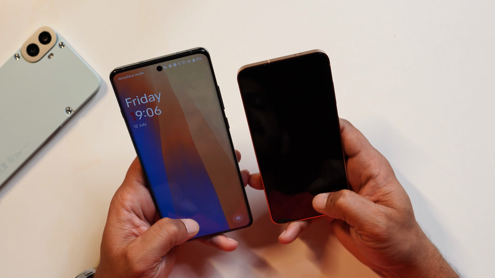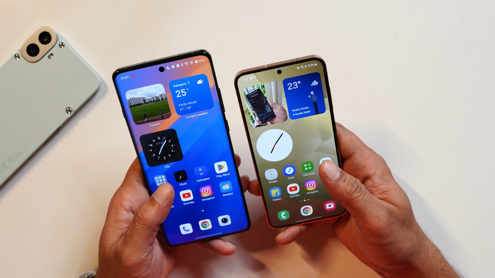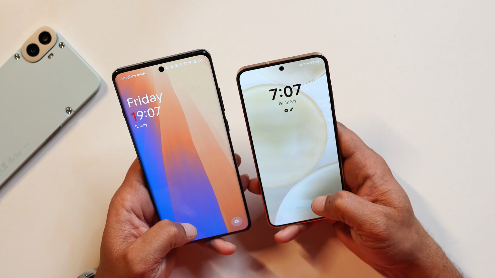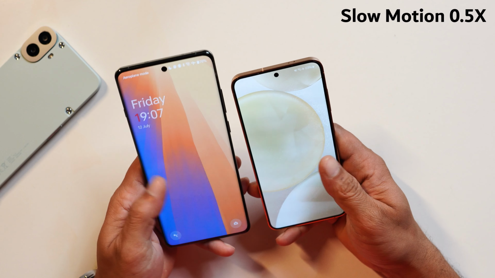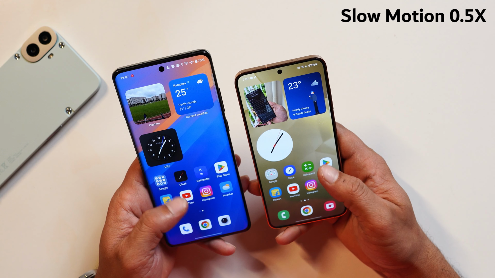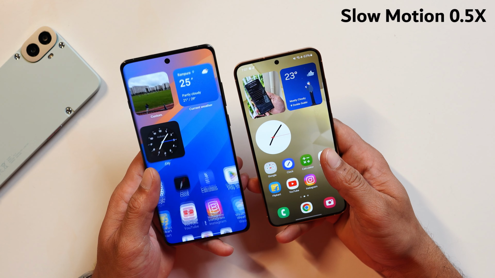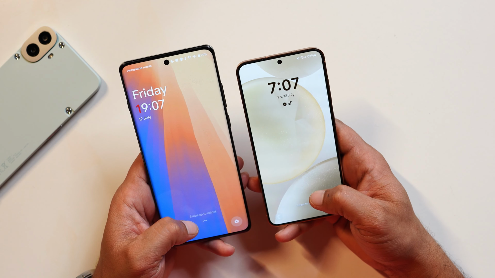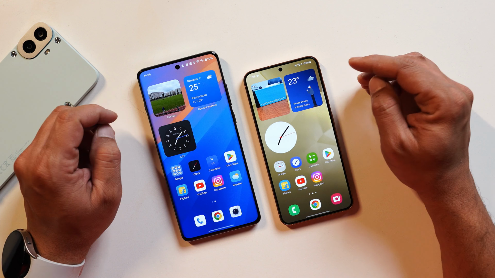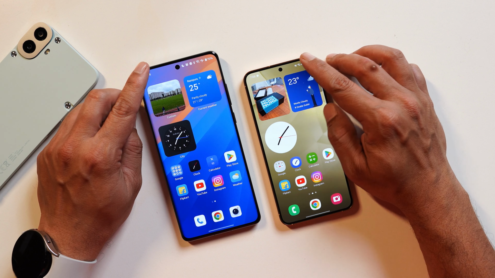Now let's talk about unlocking the device. In terms of unlocking the device, I would say OnePlus has better transition, or you can say animation. And now let's see the control center animation on both the phones.